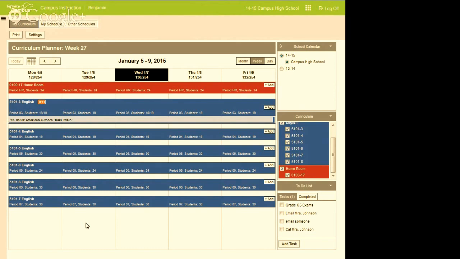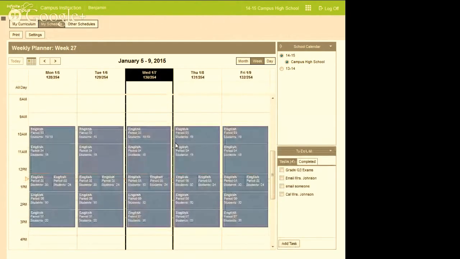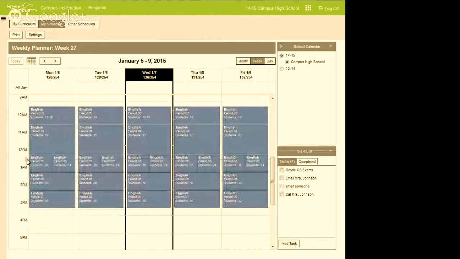But see how it says My Schedule, and then it says Other Schedules? Well, part of the reason they've done this is, first of all, I can look at my own schedule. It's kind of hard to see, but there's a little line telling me that it's 12:47, and I should be teaching period 5 English right now, and how many students are there.